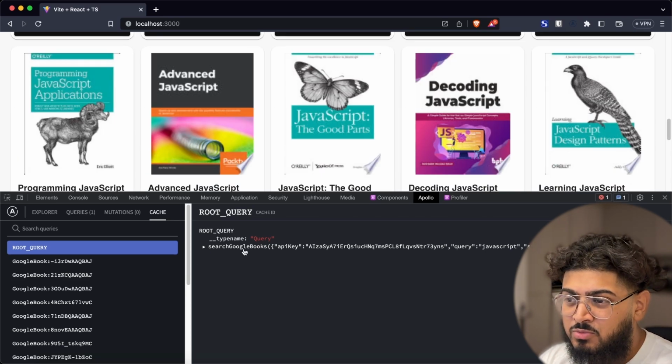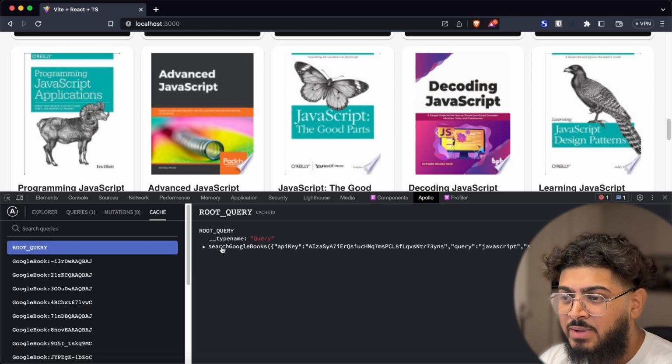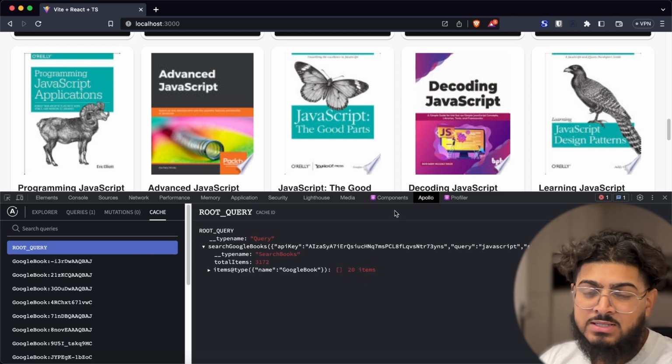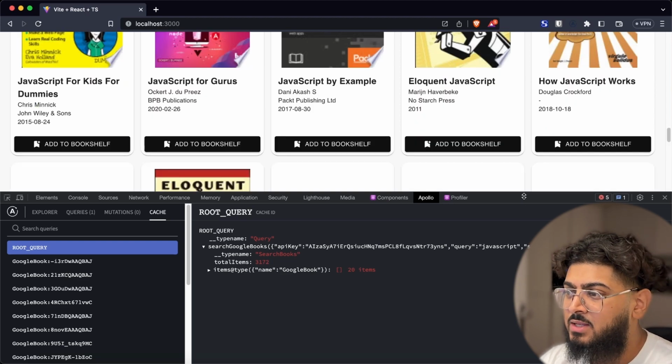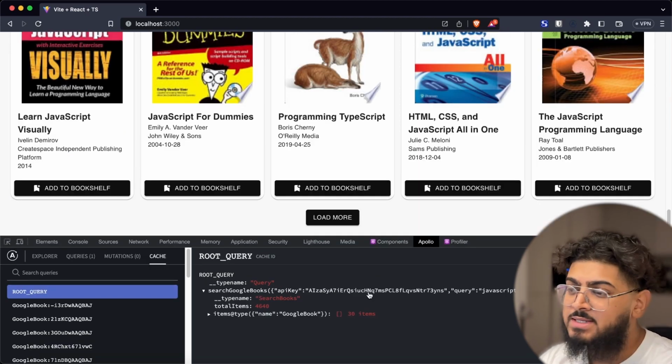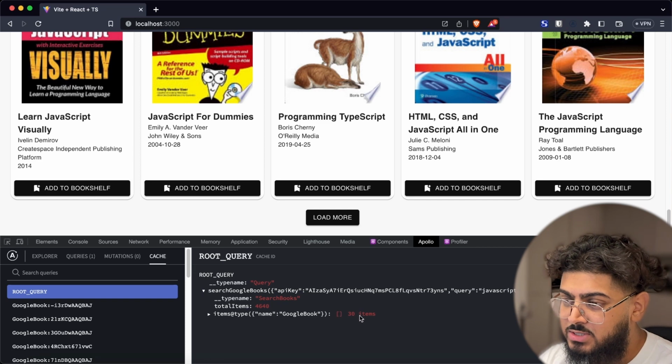And my search Google Books cache remains as one query. And if I expand this, we can see now that this has 20 items and I can keep doing this and I can keep loading more. And it's just updating the cache for me automatically. And as you can see, this is going up.